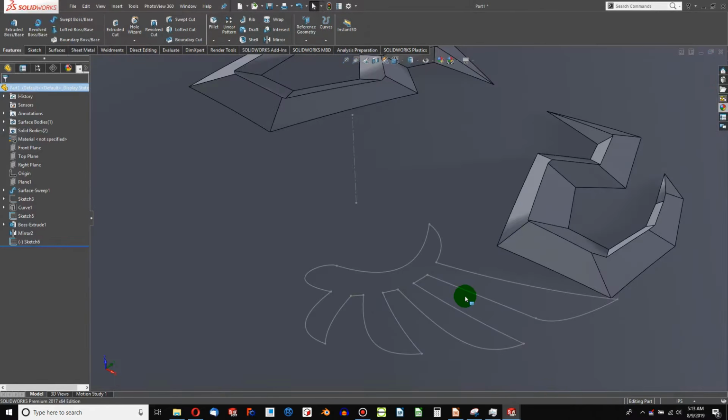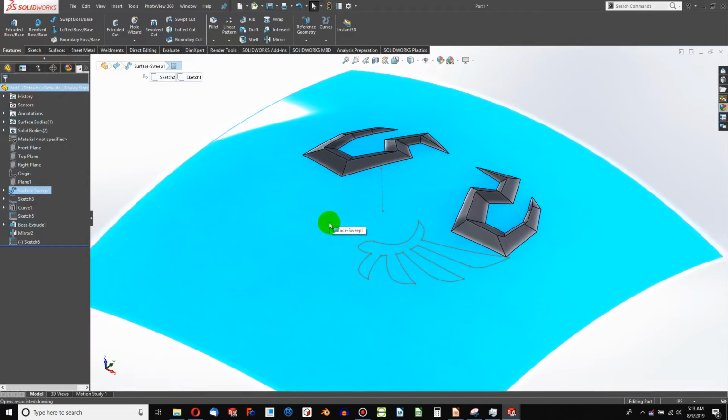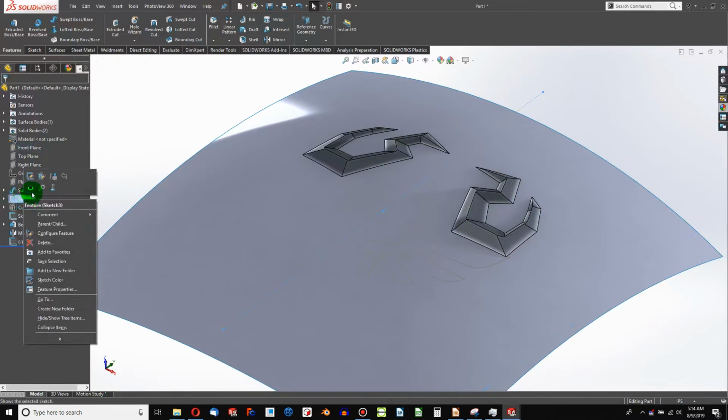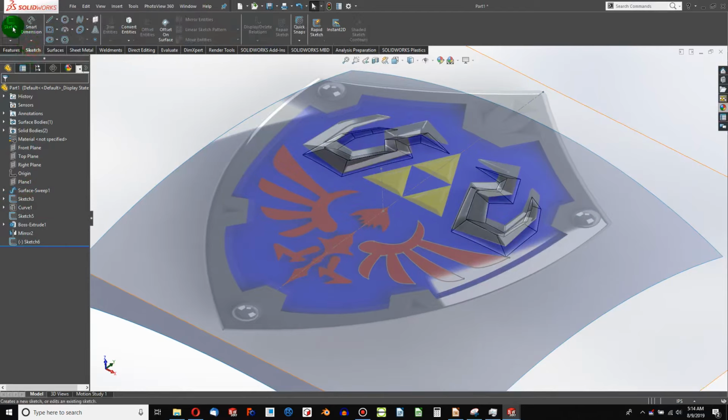Okay, now I want to be able to wrap this, but of course I need to have a solid to wrap onto, so this plane all by itself is no good. So I'm going to add one more feature into my sketch, or actually create a new sketch. So let's go on the front plane, and again make sure that your image is showing, and we're going to create a sketch.